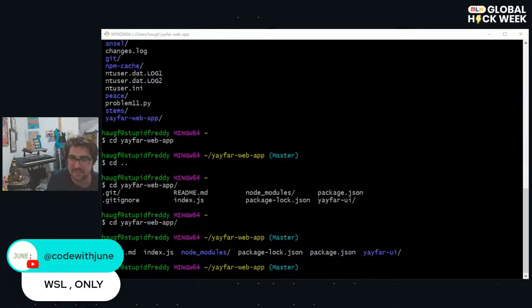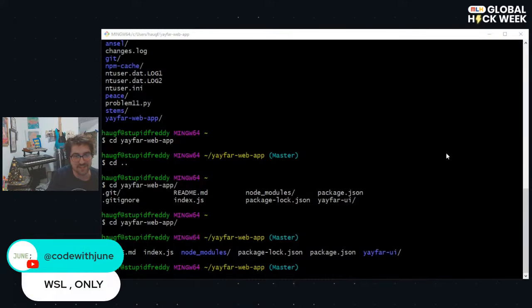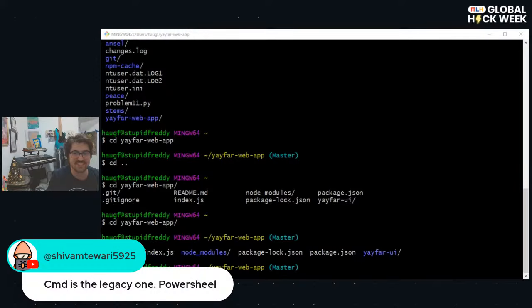We're just getting started. And then, is this the same question here on Windows? Which is better, PowerShell or CMD? I think they both do different things, although they look sort of similar. And I'm going to default back to June's point, which is WSL only. I agree. CMD is the legacy one, PowerShell, yeah. And that's true.